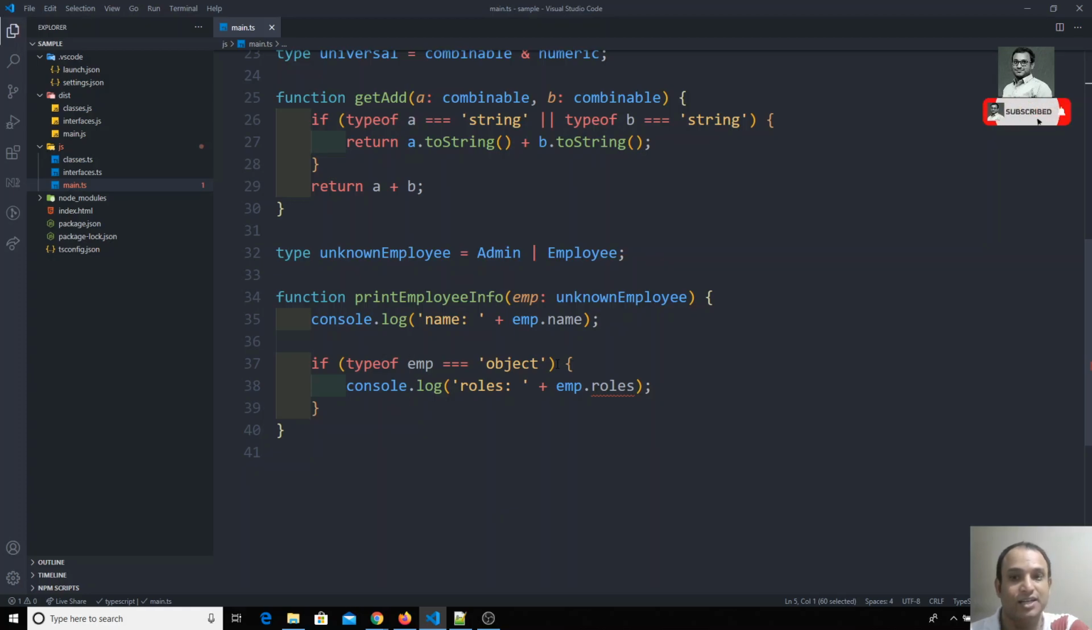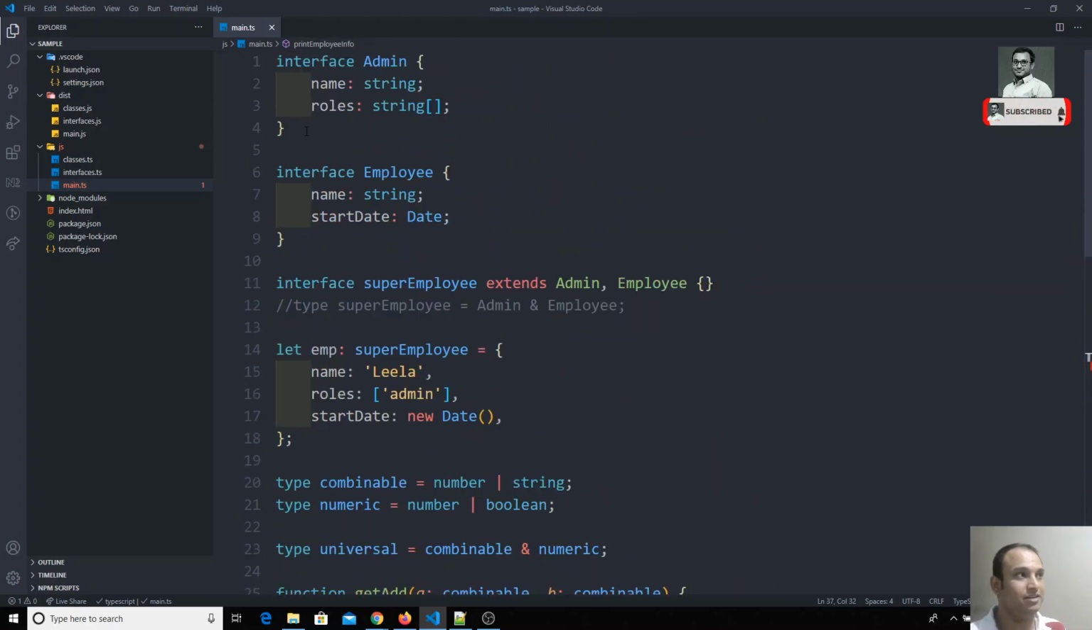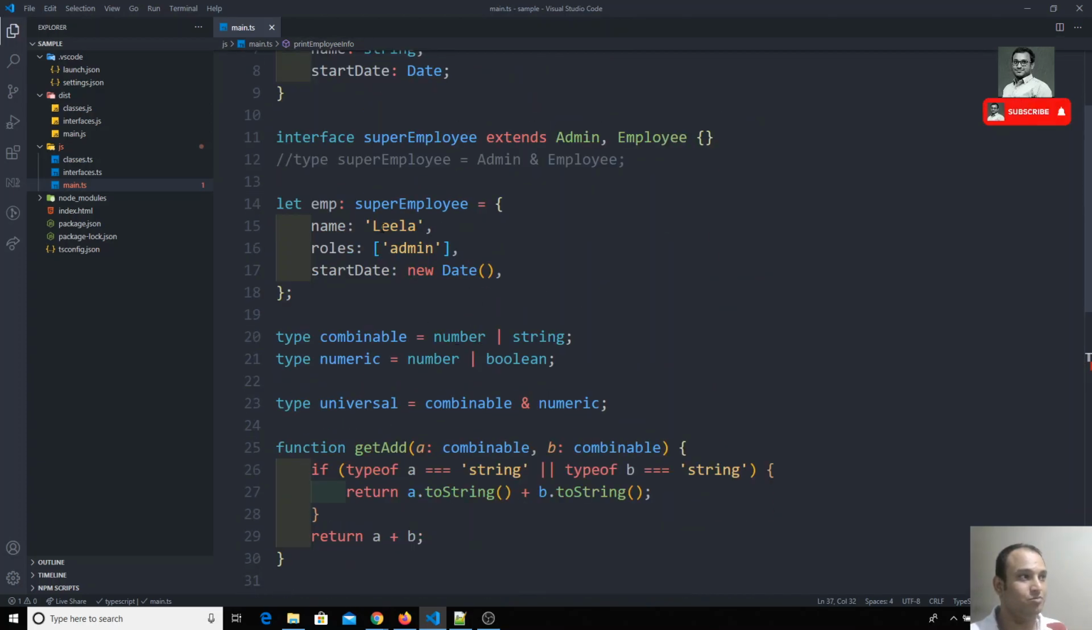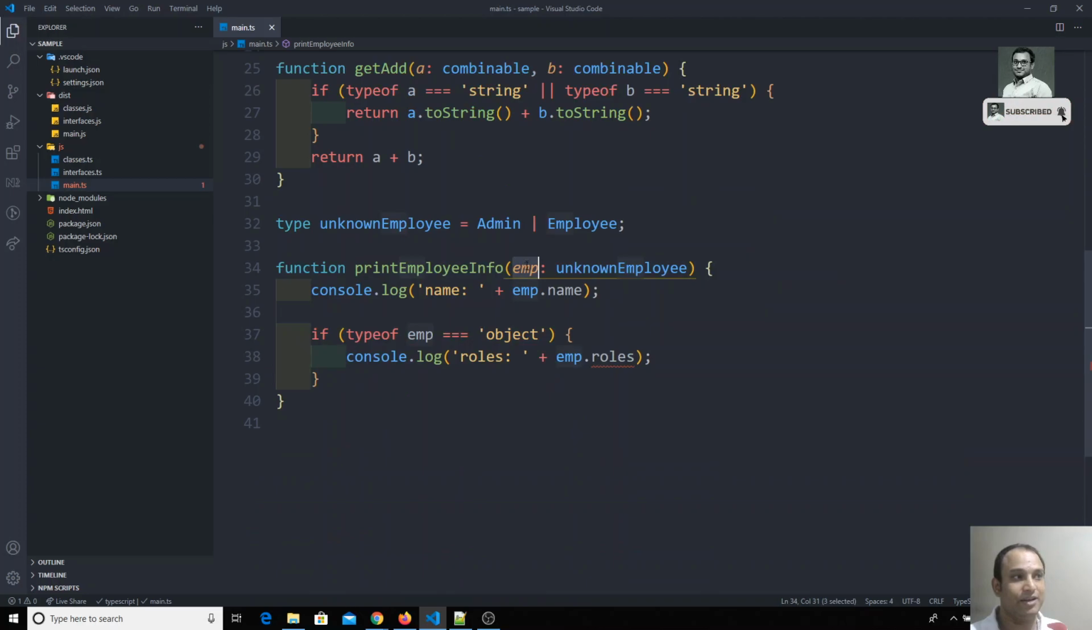How can we check the condition? If you have seen my JavaScript course, in one video I explained how we can check whether a property exists in an object or not. This admin and employee is an object. How can we check whether a property exists in an object? We can check using the in operator.